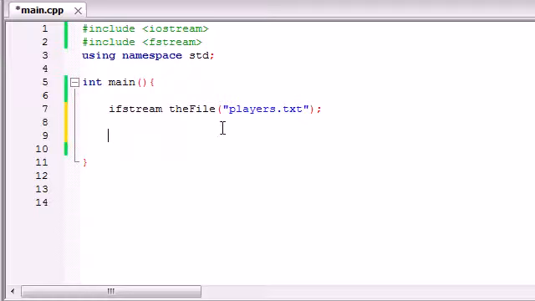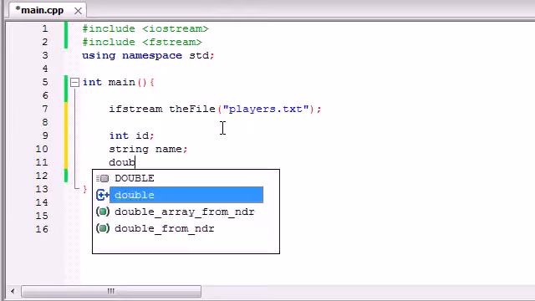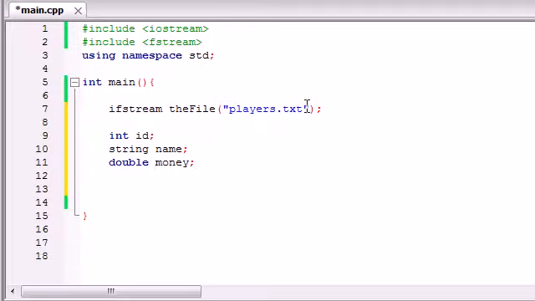Aside from that, we're going to be reading the data from that document. Remember, that document had 3 pieces of information on each row: an ID number, a name, and the amount of money. So let's go ahead and make variables to hold that data. Int ID, string name to store their name, and double money to store their bank account information. We're going to create a while loop that loops through each piece of information, whether it's their ID number, their name, or their money, and stores it in a variable. Once we have that information stored in the variables, we can do whatever we want with it.